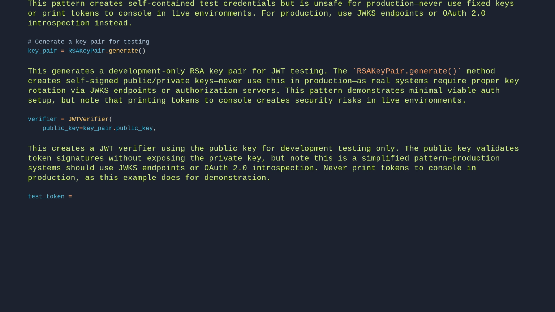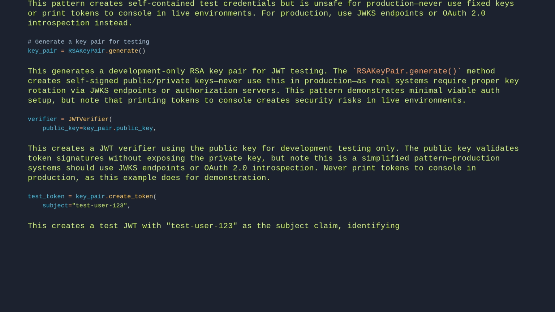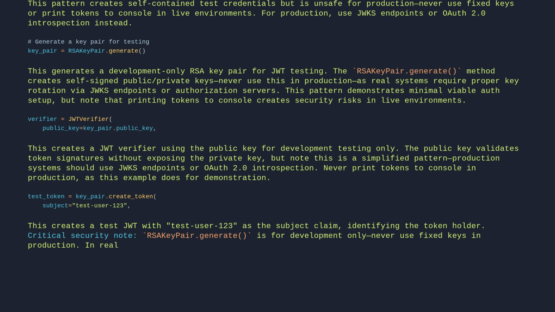test_token = key_pair.create_token(subject="test-user-123"). This creates a test JWT with test-user-123 as the subject claim, identifying the token holder. Critical security note: RSAKeyPair.generate is for development only, never use fixed keys in production. In real deployments, use JWKS endpoints or OAuth 2 introspection instead.